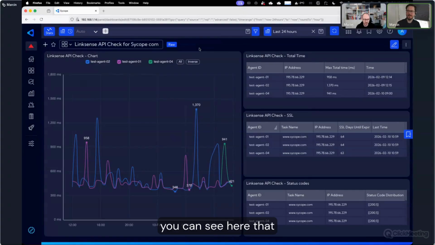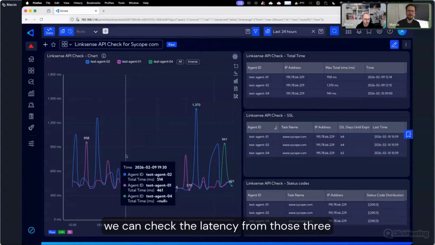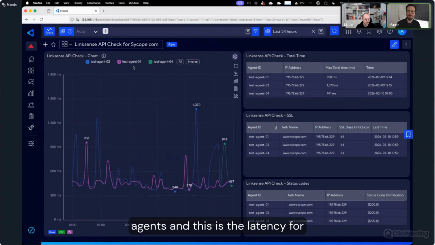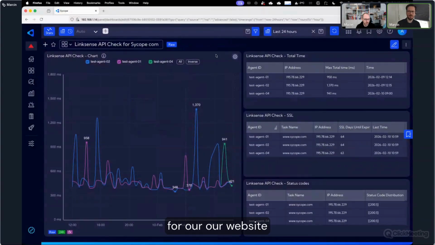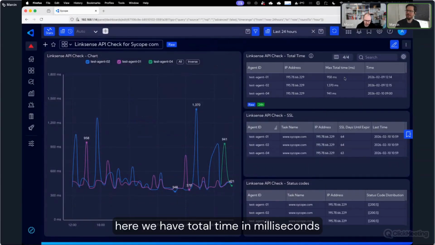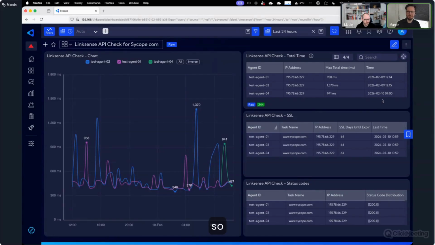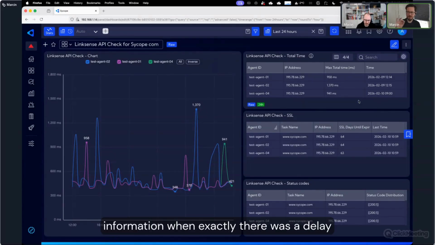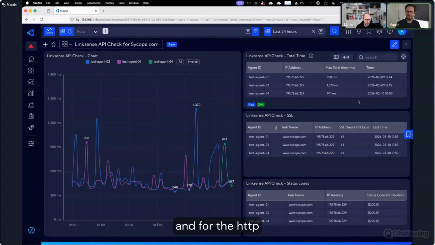And you can see here that we can check the latency from those 3 agents. And this is the latency for our website. Here we have total time in milliseconds and the max total time in milliseconds, and at which time stamp in time period it happened. So you can have the right information when exactly there was a delay.